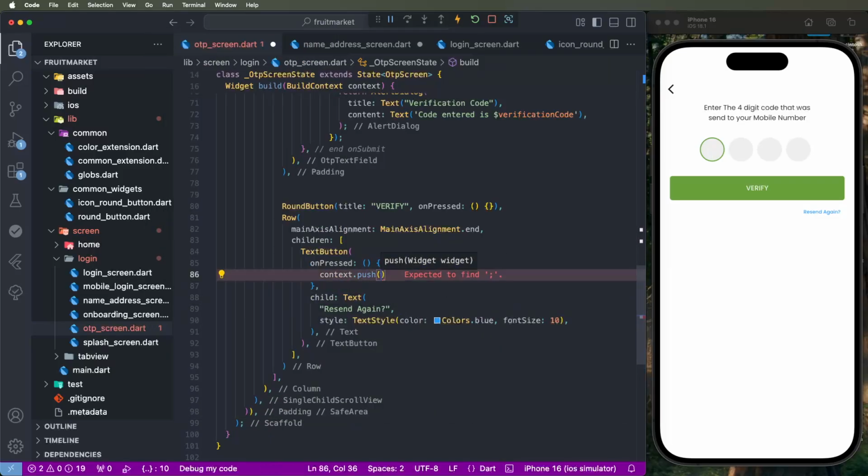If you have not seen the second video, please first of all see this series' second video. Inside it I explain in detail how to create this push extension method. If you have not seen it, first of all see that.